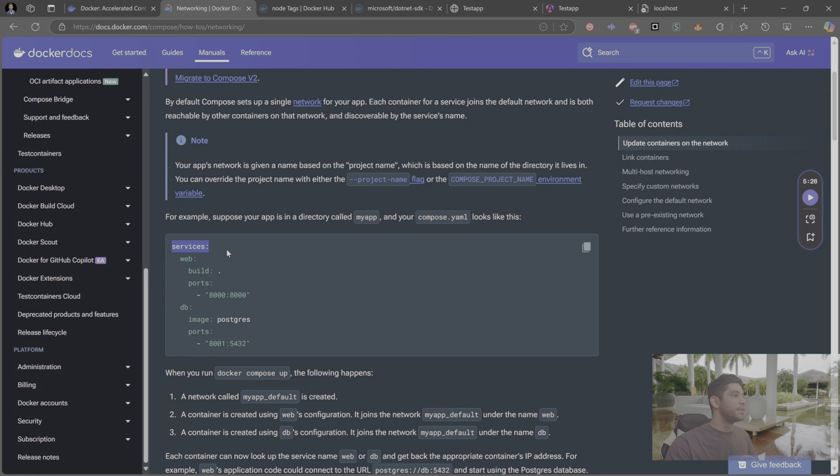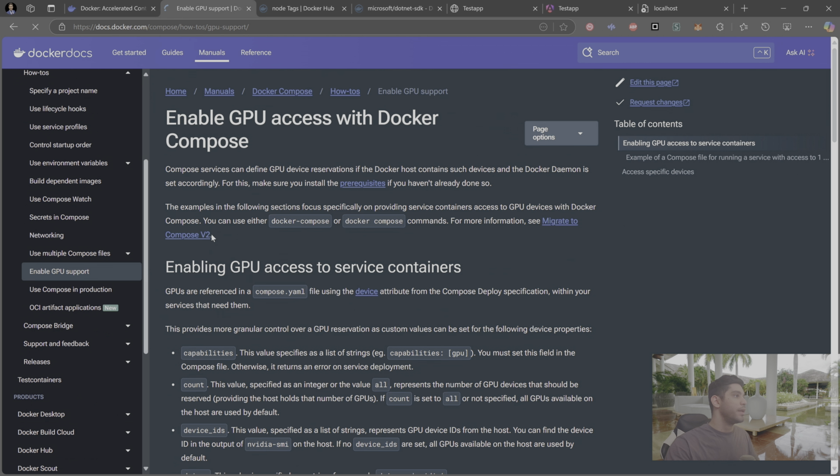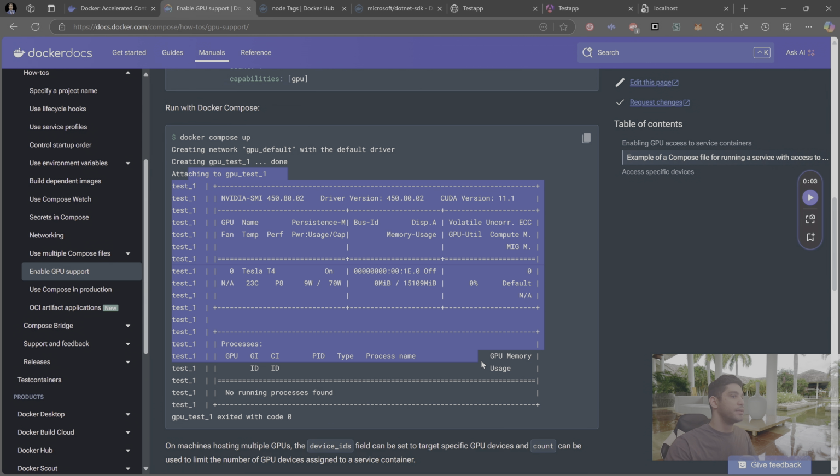But here you can see that, for example, if you're running a service, a website, and you're exposing the port and you need a database, you can connect it through a database file port and expose that to a different port as well. Or if you look at, for example, enabling GPU support, here you use resources and you say the name of your NVIDIA driver, and you can see that it would run using the nvidia-smi.